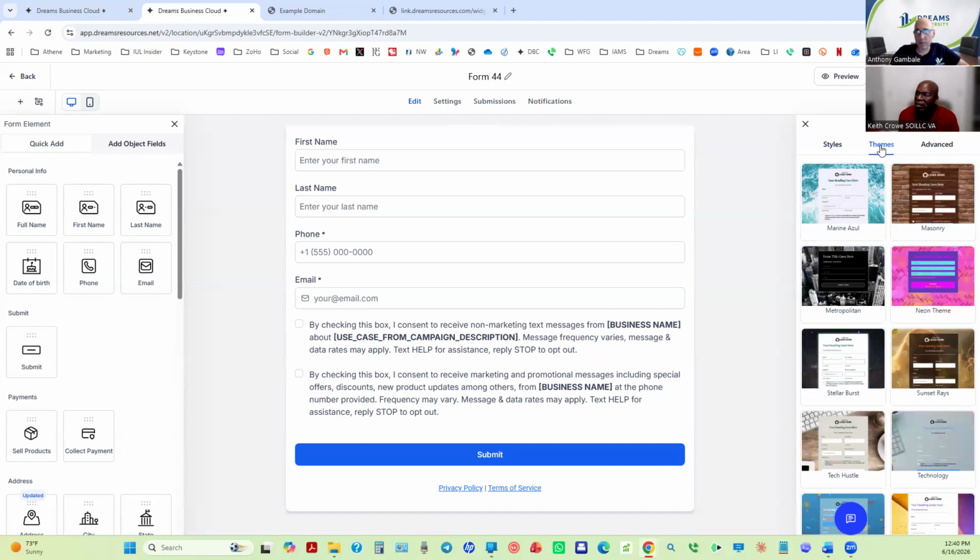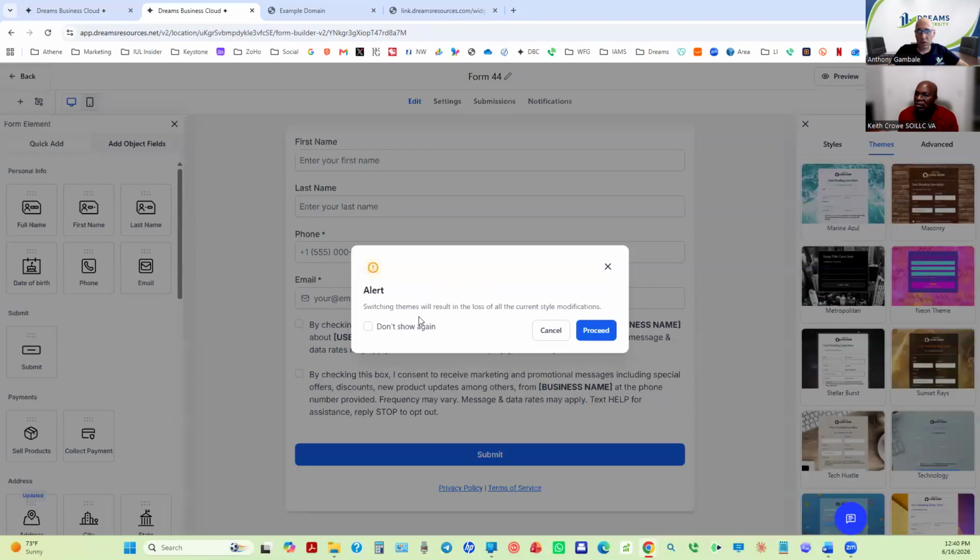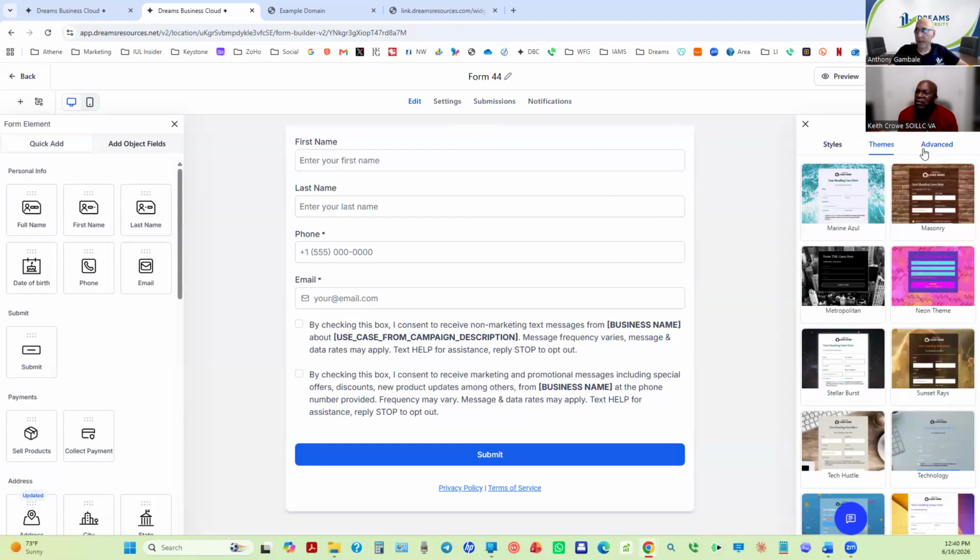So go to the themes first. If you think this looks kind of bland, go into the themes and say, okay, watch what it'll tell you. Let's just use this theme just for quick. Switching to themes will result in loss of your current styles and modifications. So it'll tell you that. So now we want to stay with this.